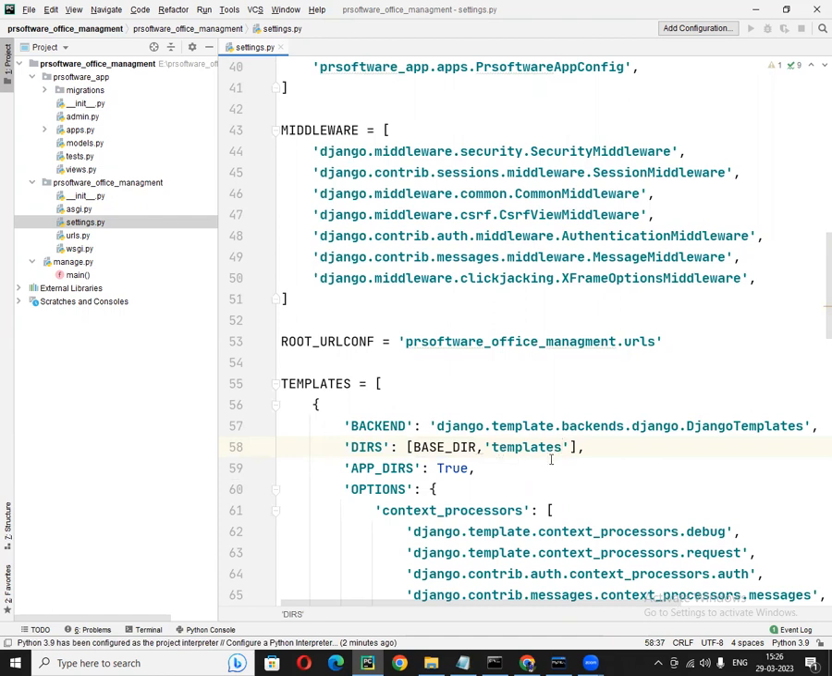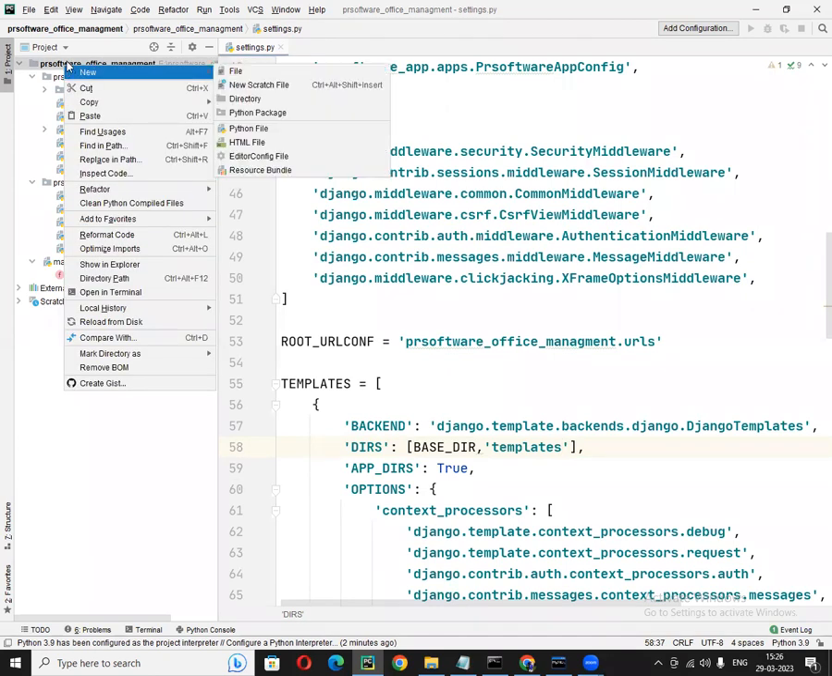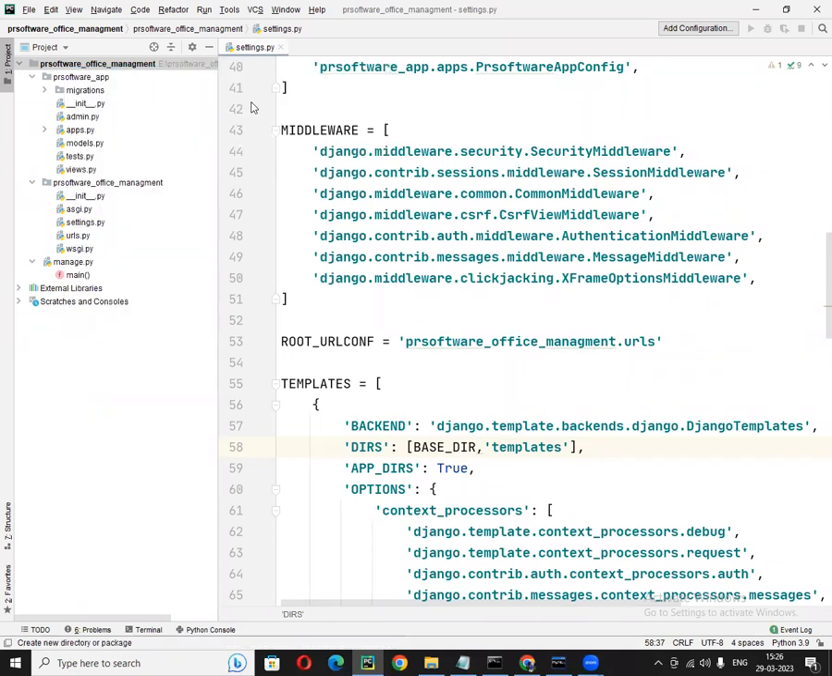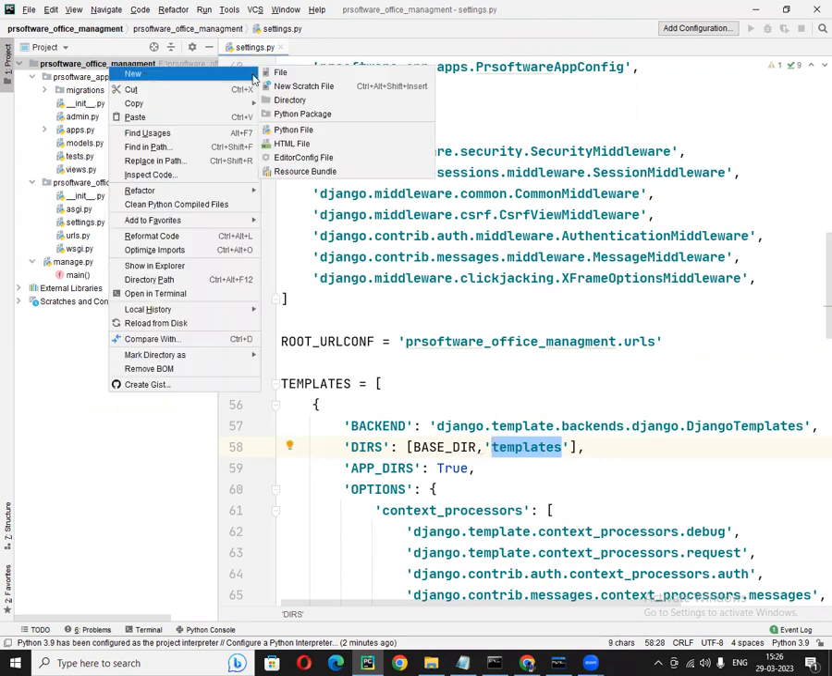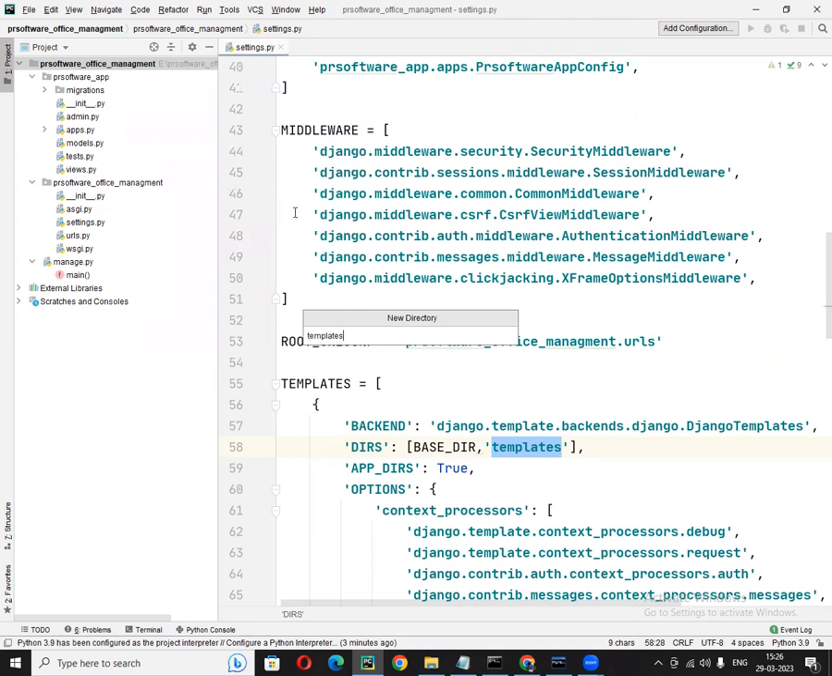So what is the use of templates here? After writing templates, we need to create a templates directory. It is used for keeping all the HTML files in one place. So right click on the project, go to New, select Directory, and give the name templates. Whatever name you are giving here, with the same name only you need to create the directory. If you change the name, an error will occur. Okay, so the templates directory got created.